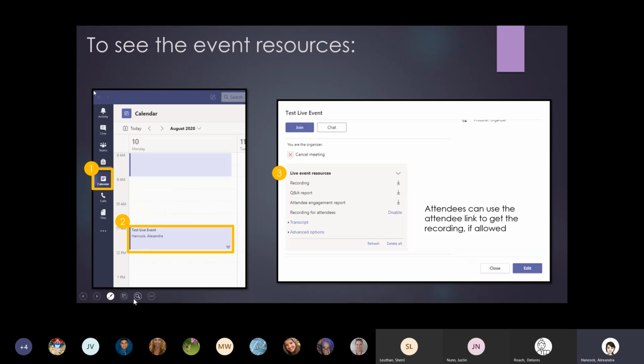And you'll notice you have some different download options. So number 4 there, you can download the recording of this event. You can download the Q&A report. And then if you enable this attendee engagement report, you can get a copy of that as well. So these are all just downloads, and they give you some different information.